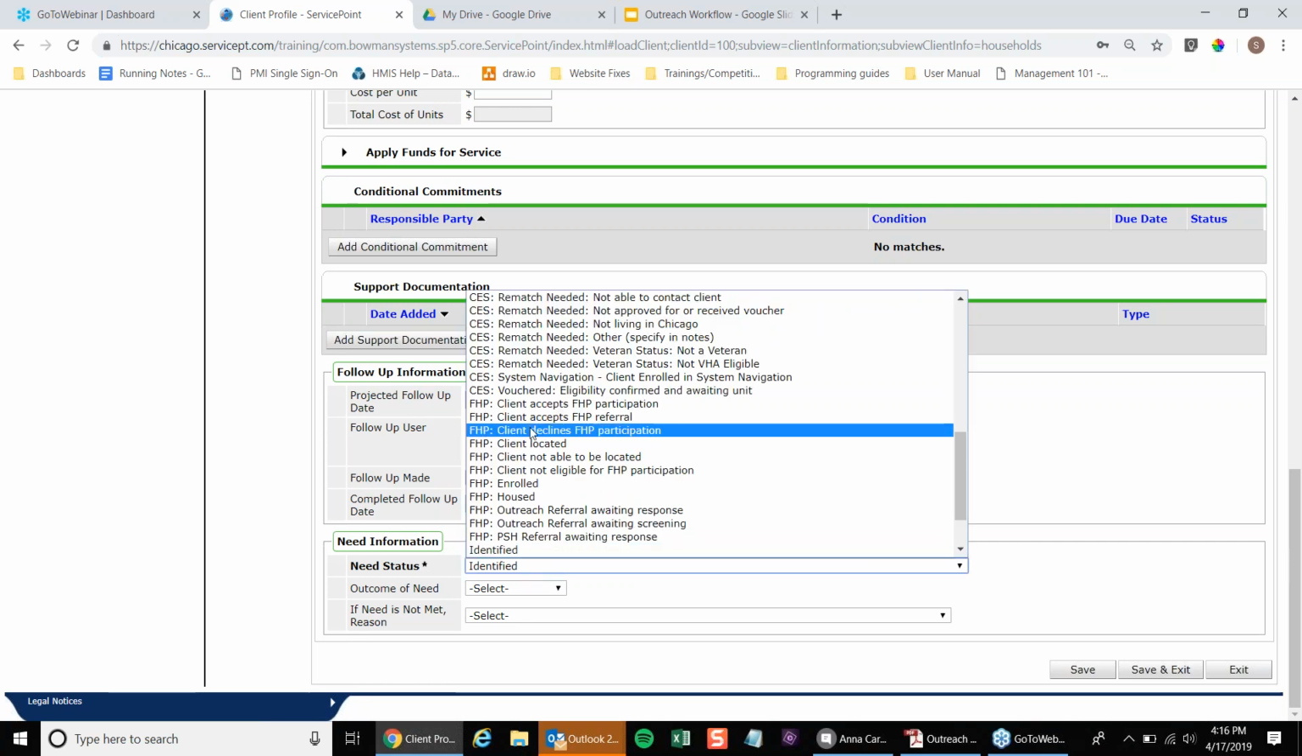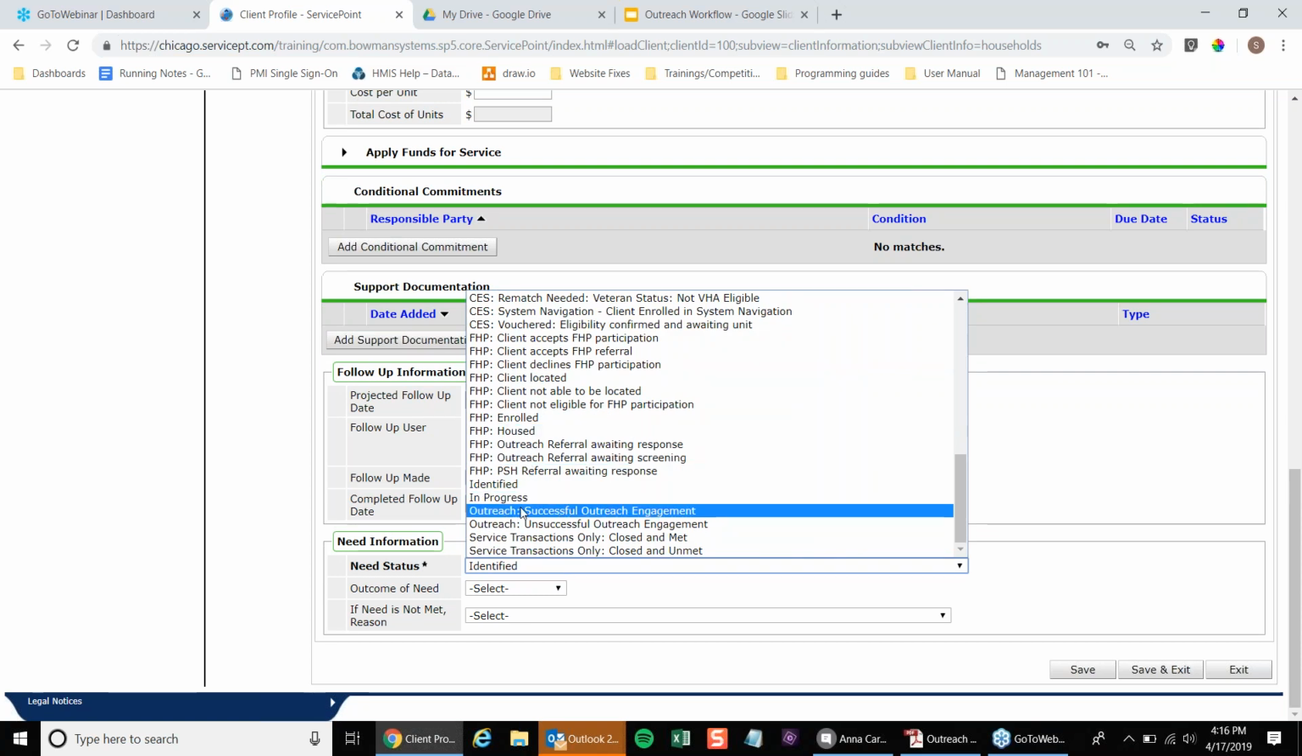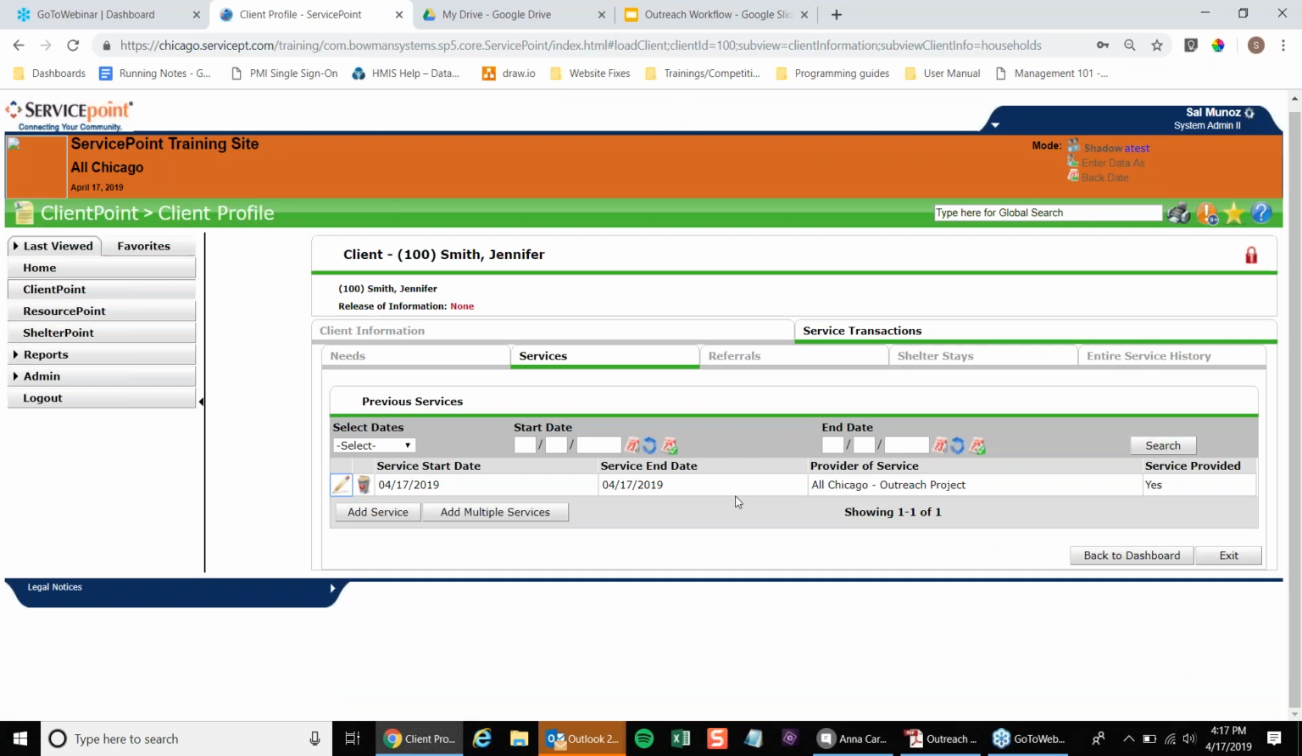And when you click on this need status, you'll ignore all the ones that have CES in front of it, the FHP, and you'll go straight to outreach, successful outreach engagement, or outreach, unsuccessful outreach engagement. And at that point, if the client did engage with you in a successful manner, where they talked to you, where they engaged with you, and weren't necessarily standoffish or didn't want to talk to you, that would be a successful one. And that's it. That's the only thing you have to worry about. You'll click on save and exit. And there we go. We have now documented our first engagement with a client.